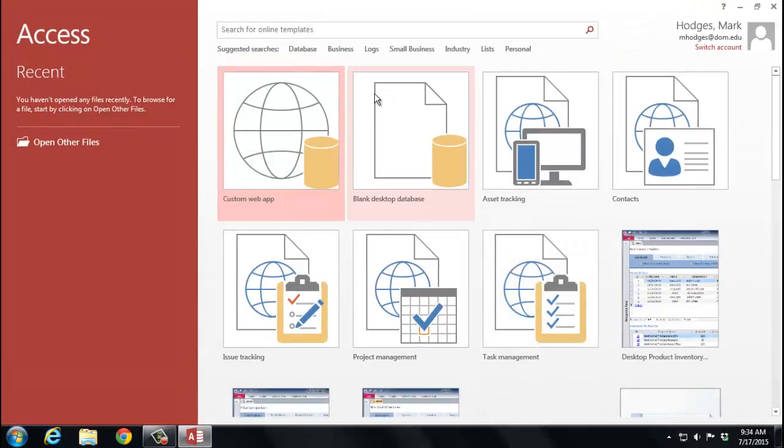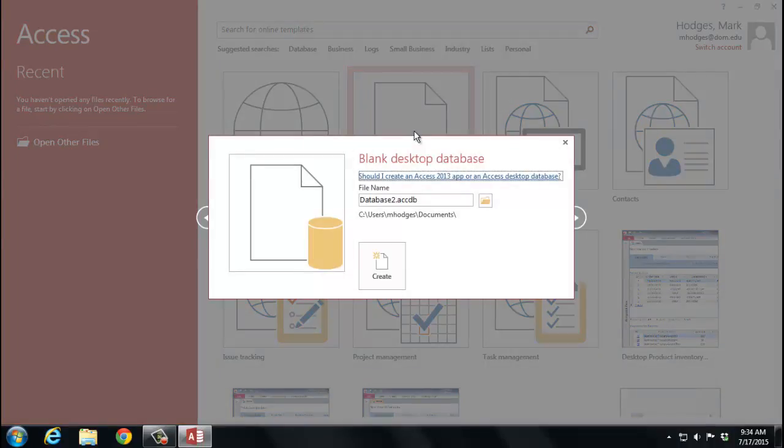In Microsoft Access, we have to create the file first. We can't just start editing and save it later. So in this class, we're always going to either open a file or create a blank file. So I'm going to click Create a Blank Database.